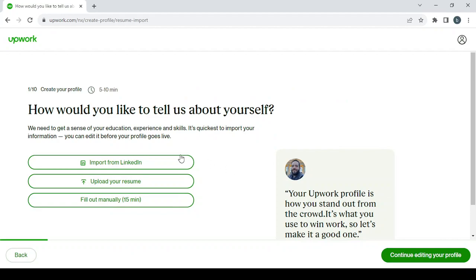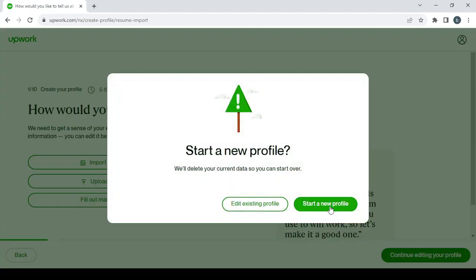So here you have three options to choose from. If you want to import your resume from LinkedIn, or you want to upload your resume if you have it in a PDF file, or if you want to fill it out manually, it will take less than 15 minutes. For me, I prefer to fill it out manually. And here click on start a new profile.